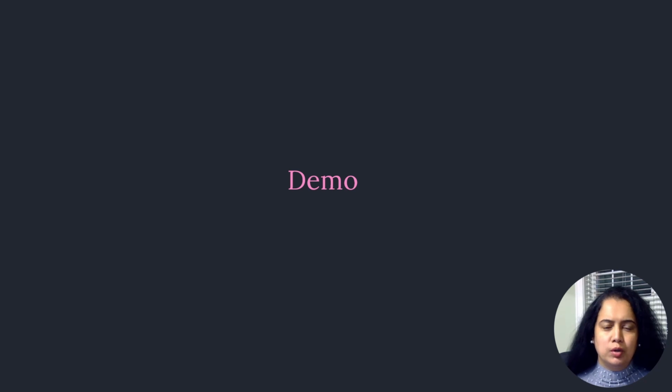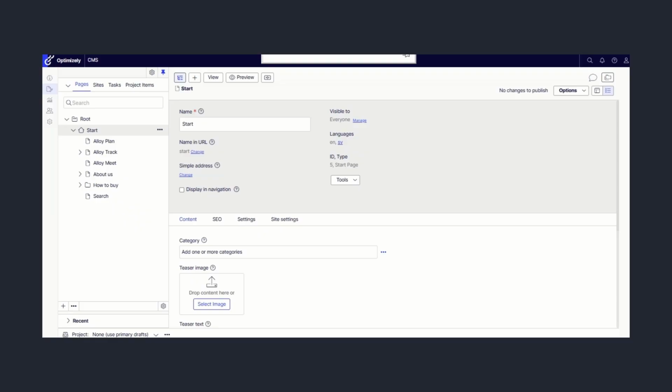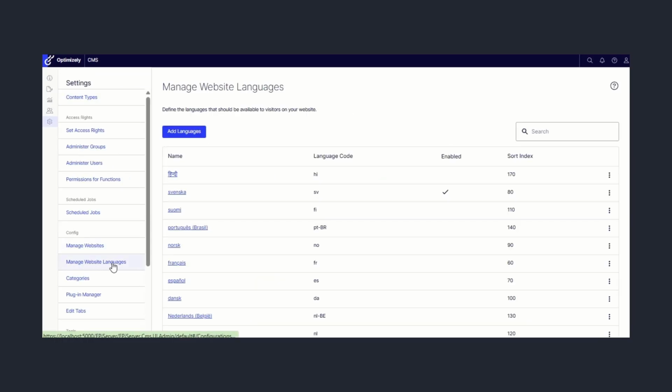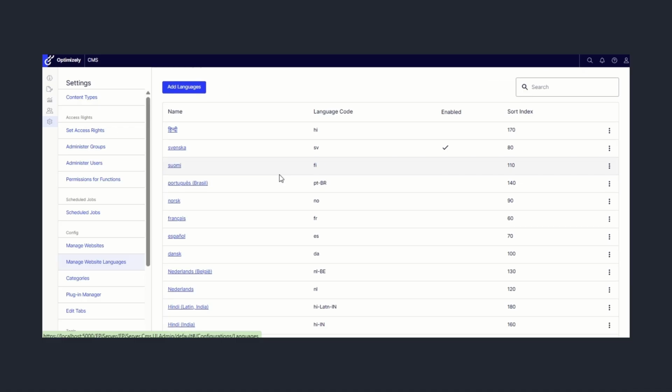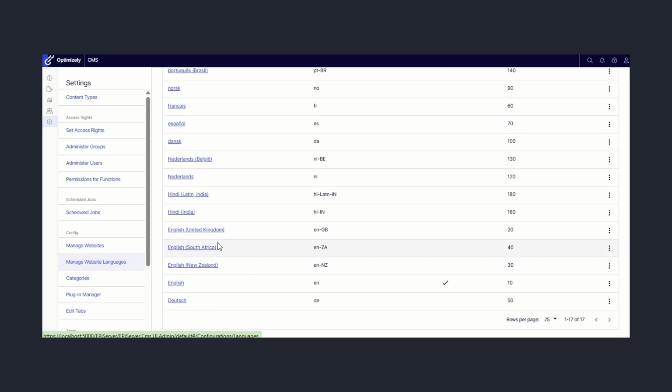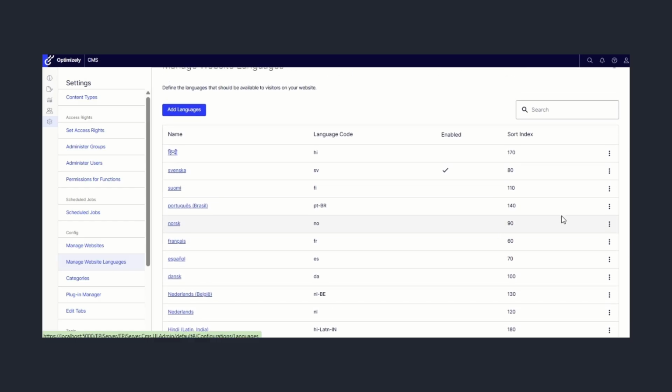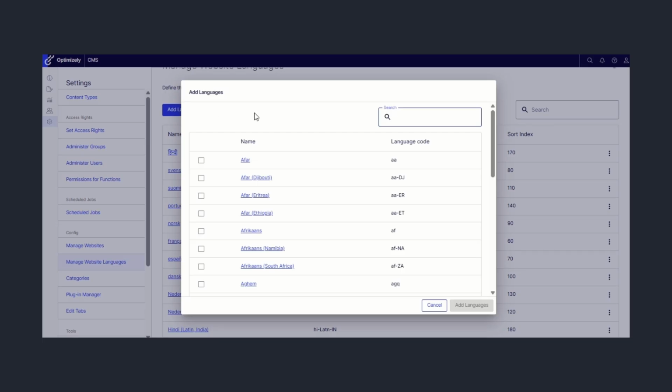Let's get into a demo on how to create a multi-language page from scratch. Hi team. So this is my local website with Alloy demo installed. So this is my default website, and let's go into settings. And when we go into the manage website languages, we can see that there are 14 different languages listed, and I have added some custom ones as well. If your language is listed over here, you can just simply click on it and enable the language. And if it is not listed, we can add the language anytime.